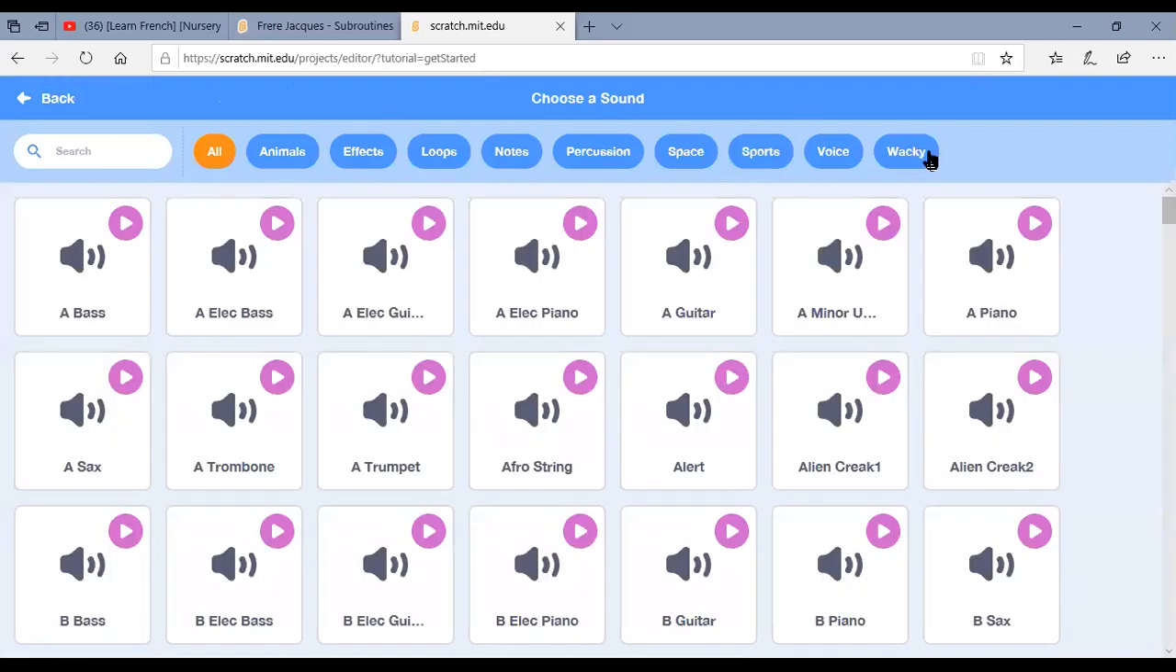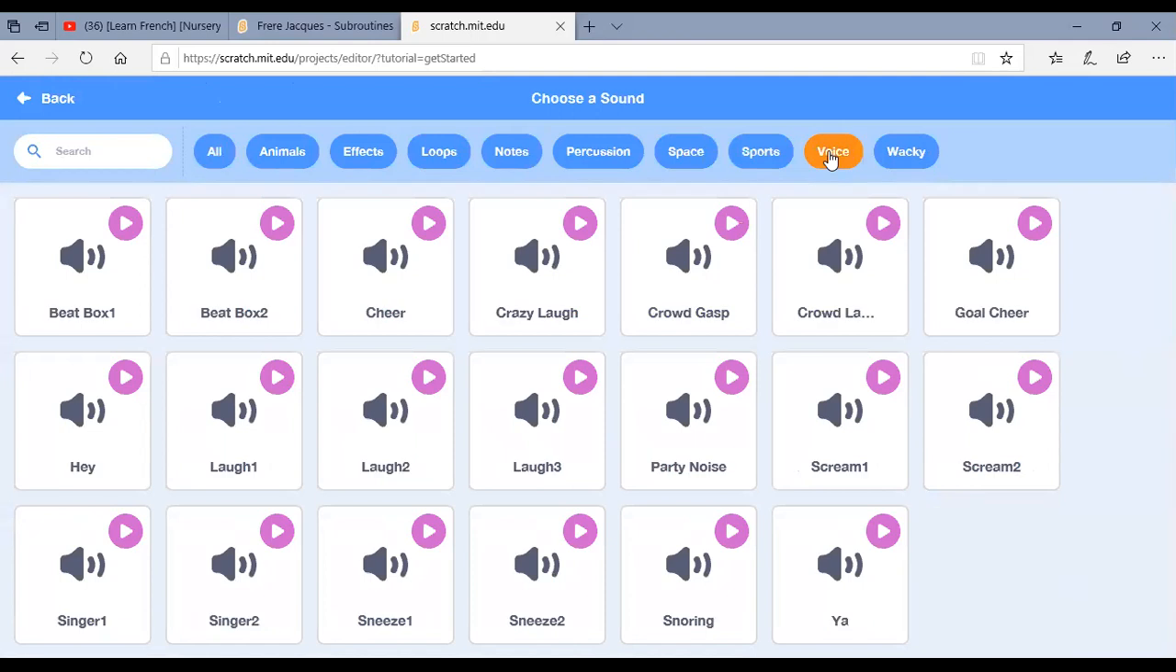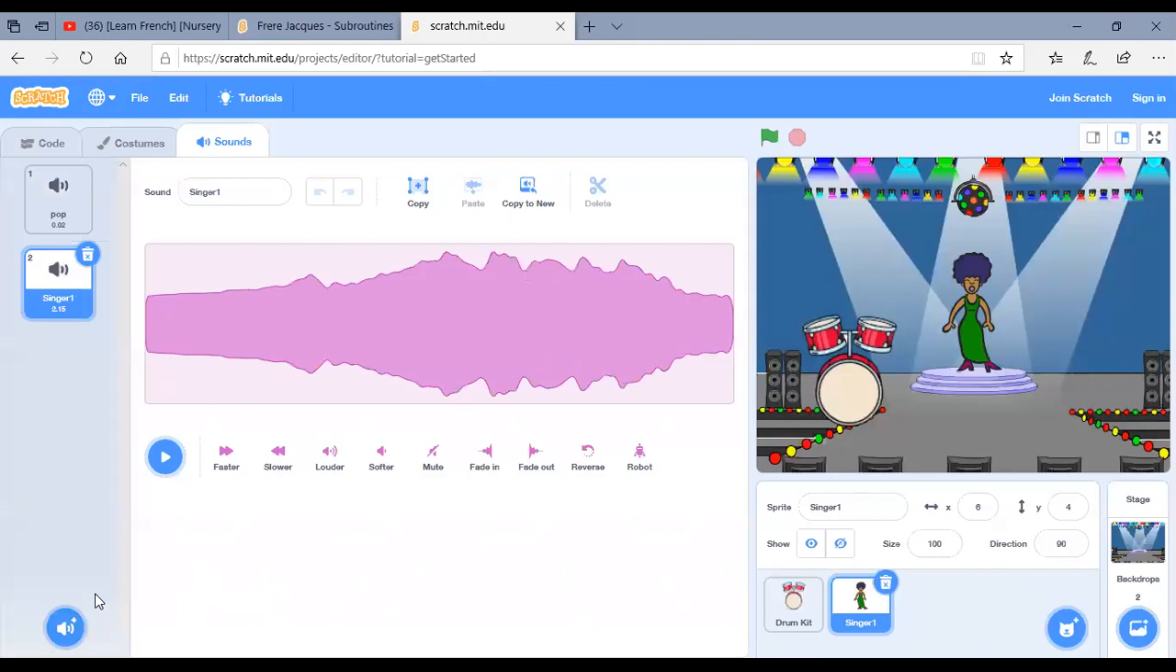Then you will get this whole list of sounds. Then you go to voice, and you can select any sound that you want. So I'm going to select this sound called singer. Then, okay, I can play it and see.